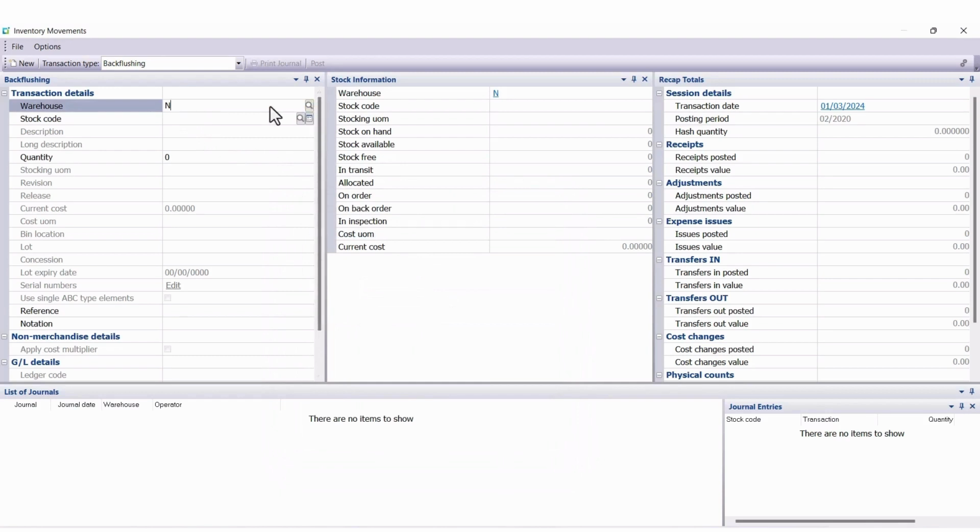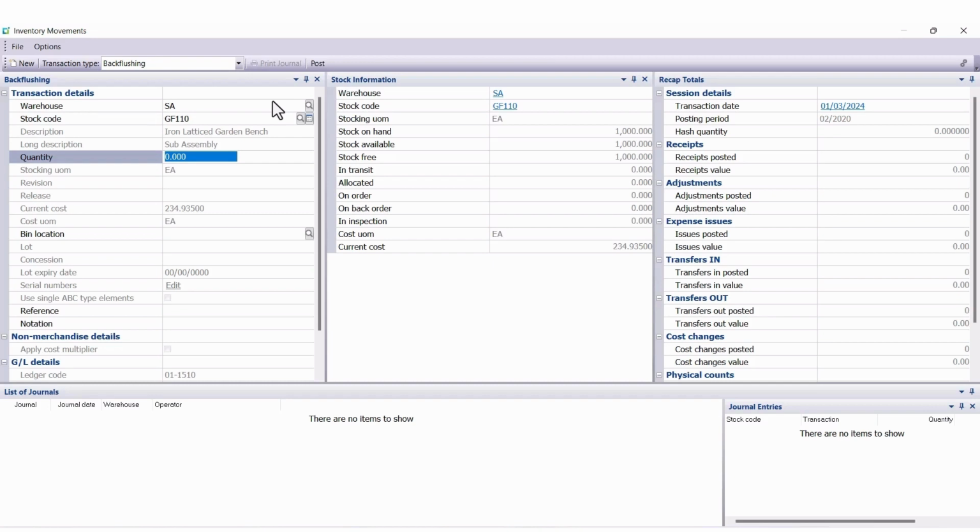And here we're going to select warehouse SA, tab off, and we're going to select stock code GF110. I'm going to tab off. Now we're going to select the quantity. Let's say 10, tab off, and bin location, we're going to say SA. Again, with the reference number, you can type in anything that will help you to refer to this very transaction. Then I'm going to tab off.